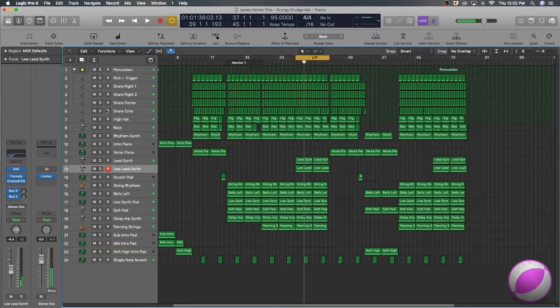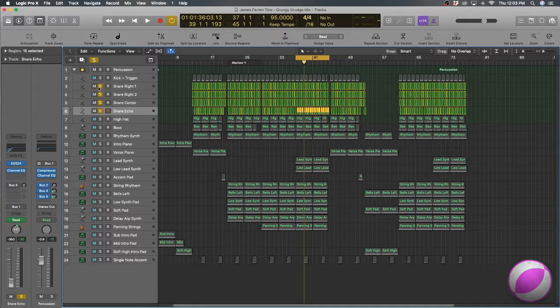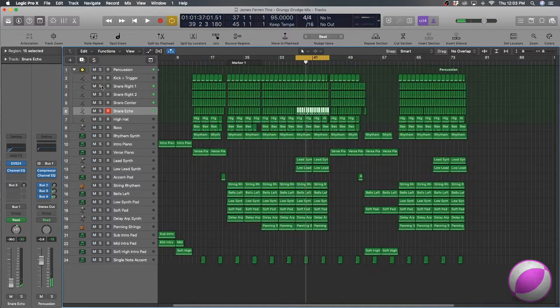Another thing I want to point out is the snares I did. I used another snare here to give kind of an echo effect. It's like a slap. And I varied it up a little bit just to keep it not monotonous.